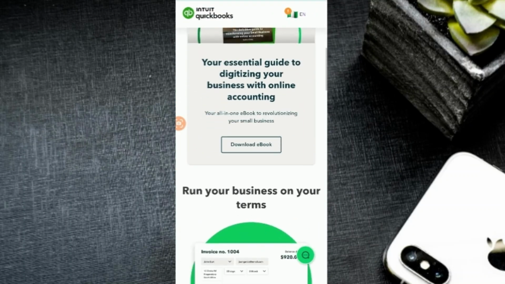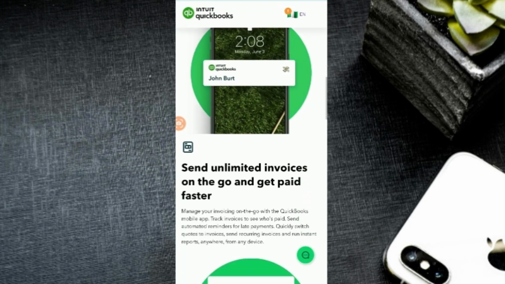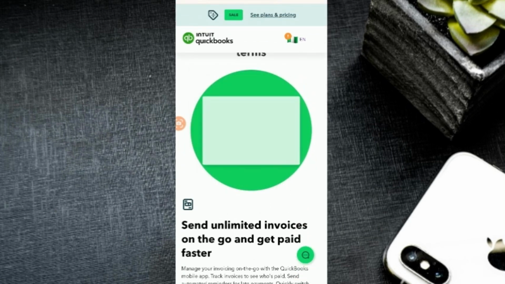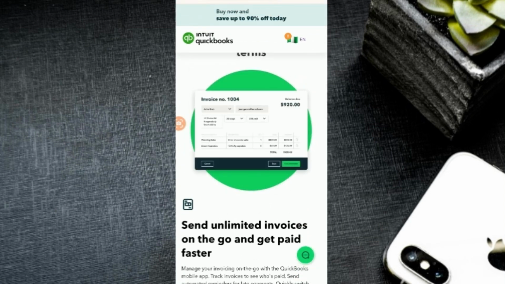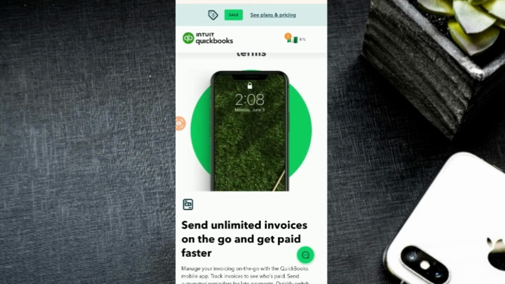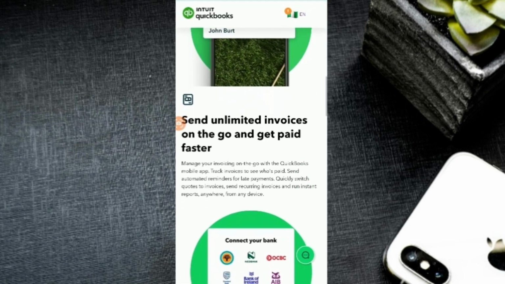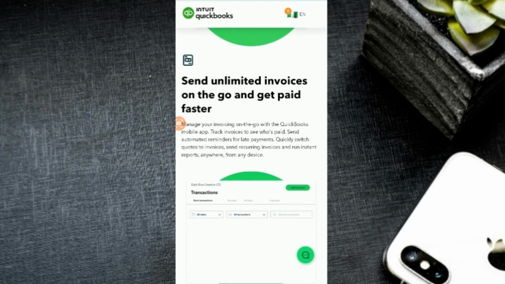In today's video I'm going to show you how to enter a customer deposit in QuickBooks. Customer deposits are payments that you receive before delivering goods or services. Recording them correctly is going to ensure accurate accounting. So let me show you how to get this done.